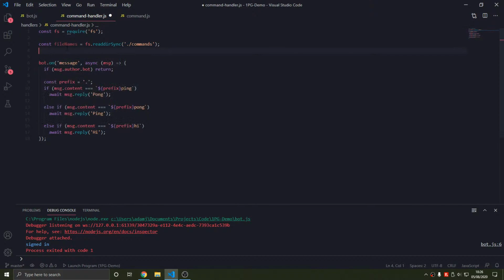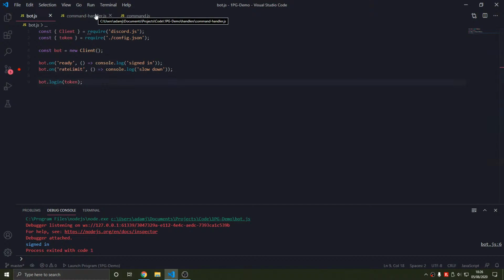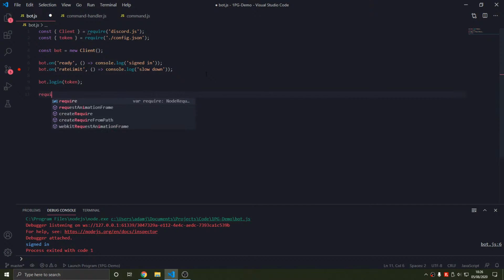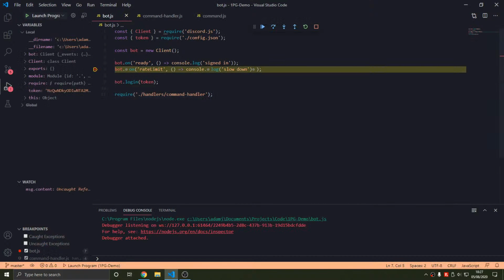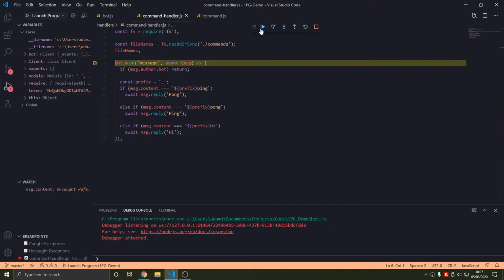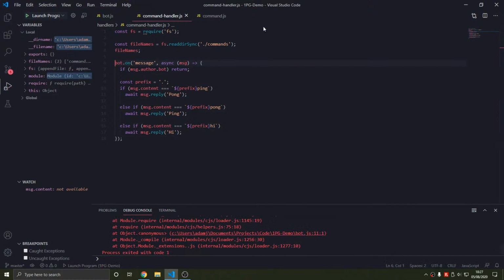So let's have a breakpoint here, and then let's execute it. But first we need to actually require the command handler. So I'm going to add this at the bottom here. We're not going to use it, really. So require handlers/command handler. Boom. So let's get rid of that. So on message, okay, that's called, isn't it? Bot is not defined. We need to add the circular dependency.